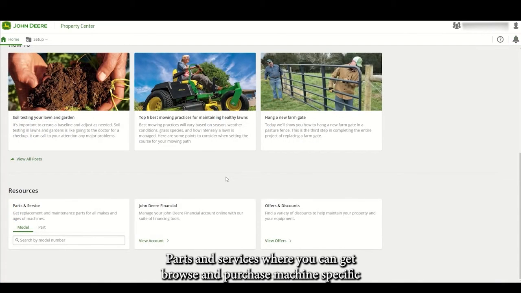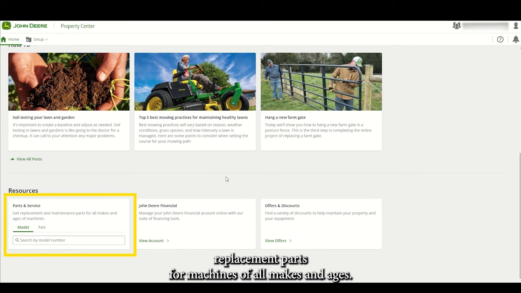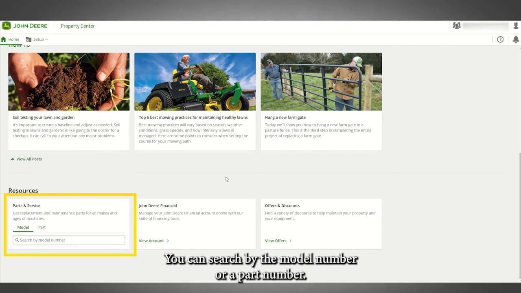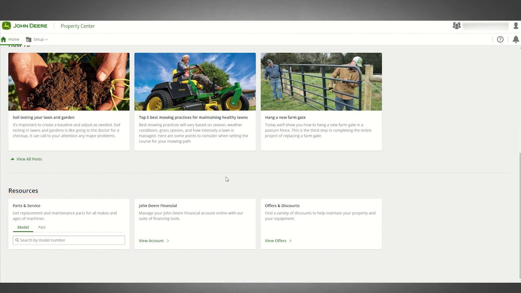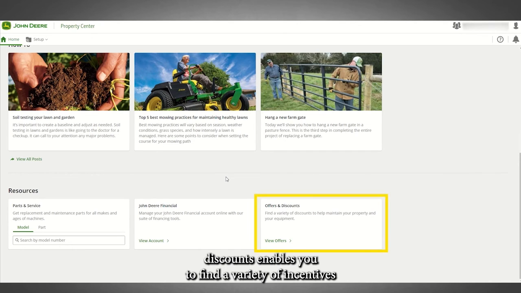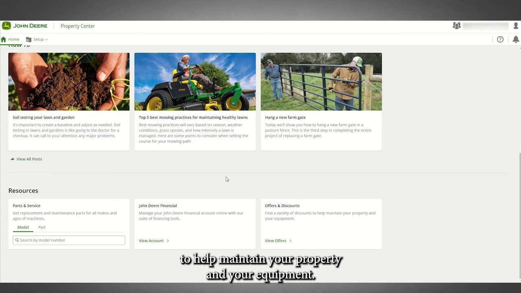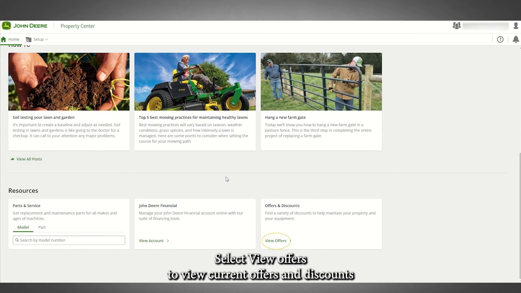Parts and Service is where you can get, browse, and purchase machine-specific replacement parts for machines of all makes and ages. You can search by the model number or a part number. You can order the parts online and either pick them up at the dealership or have them shipped directly to your home. Offers and Discounts enables you to find a variety of incentives to help maintain your property and your equipment. Select View Offers to view current offers and discounts.